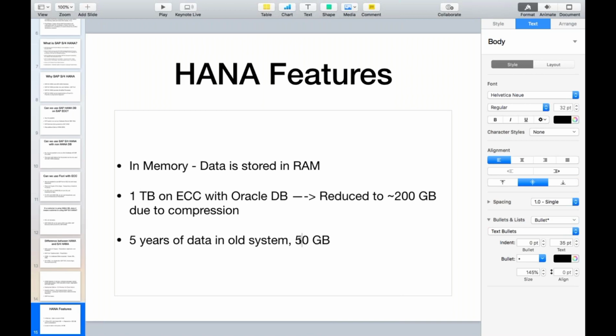Okay, even lesser than that. I'll give you one example which is shared by SAP. It is an example of an actual customer where they clearly said what was their total database size. When they migrated to HANA, what was the database size? And then when they migrated to S/4HANA, how their database size decreased and how much memory you need on RAM, right?